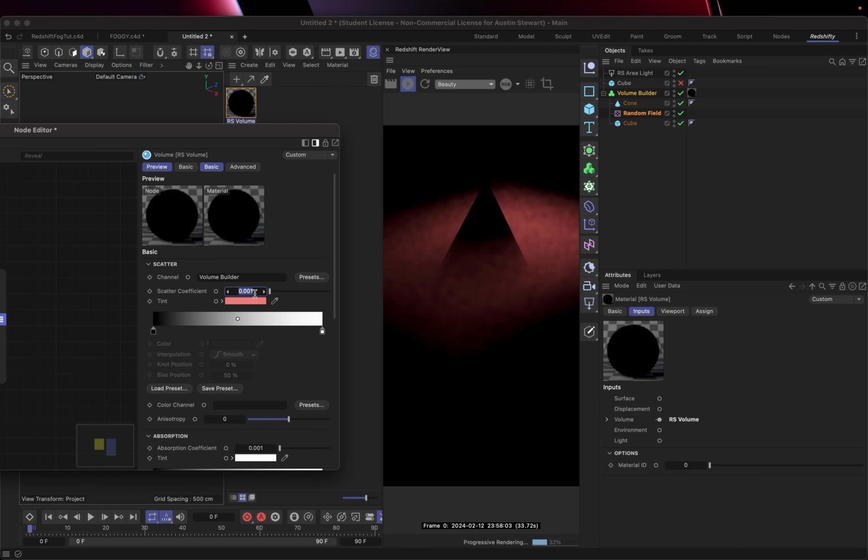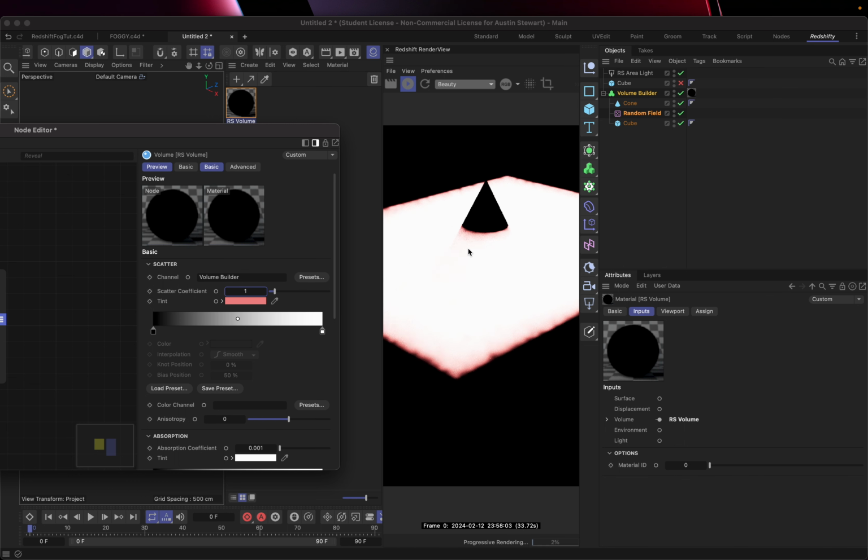So if I was to set this back to 1, like it was set to at default, I'm going to get this really bright area. You can kind of see on the edges, I'm getting some scatter, but barely. That's just because it's blown out because it's so bright. Every single ray of light that's trying to enter in this is bouncing back towards the camera. That's what happens when the scatter coefficient is high. So I'm going to set this back down to 0.01. Let's see what that looks like.